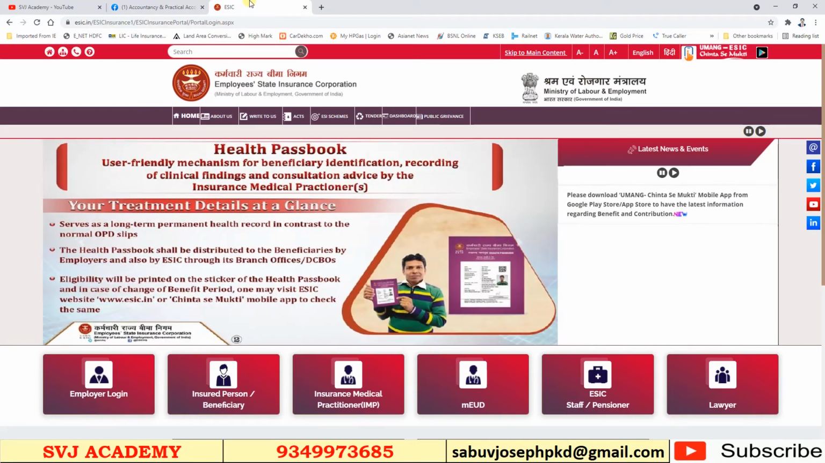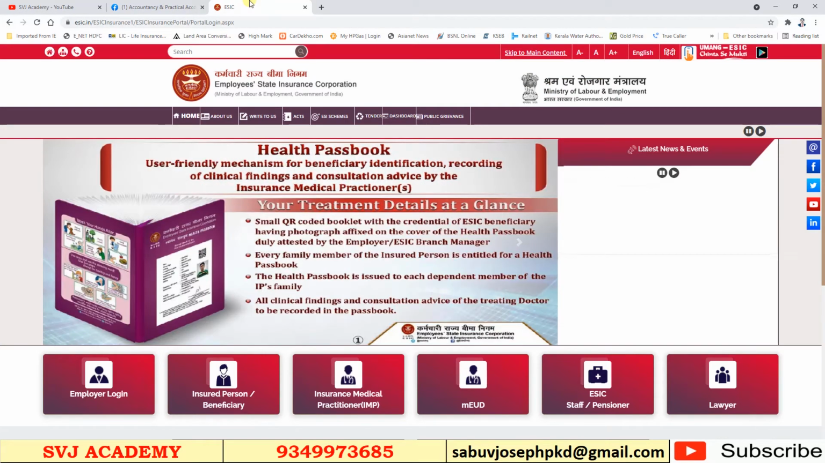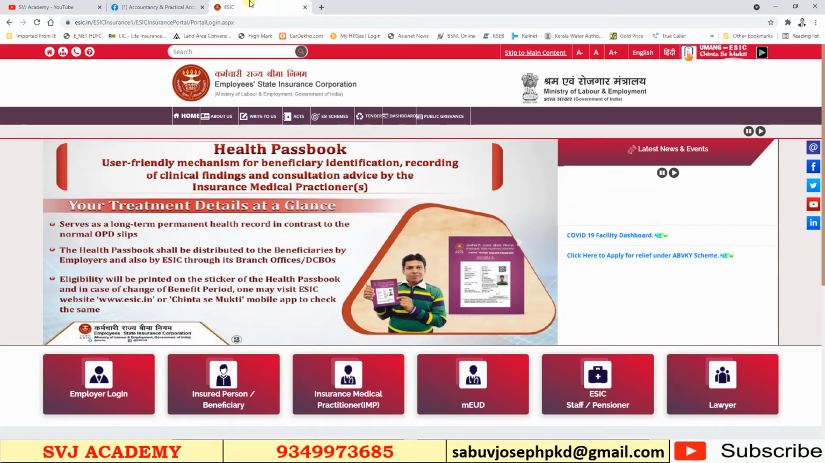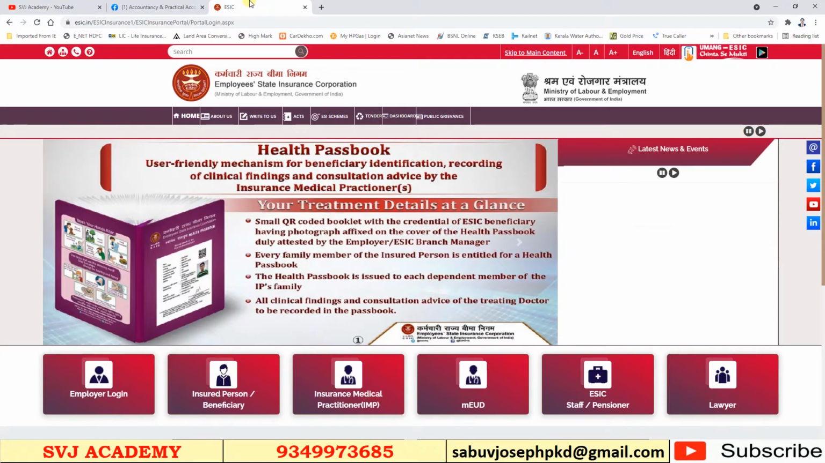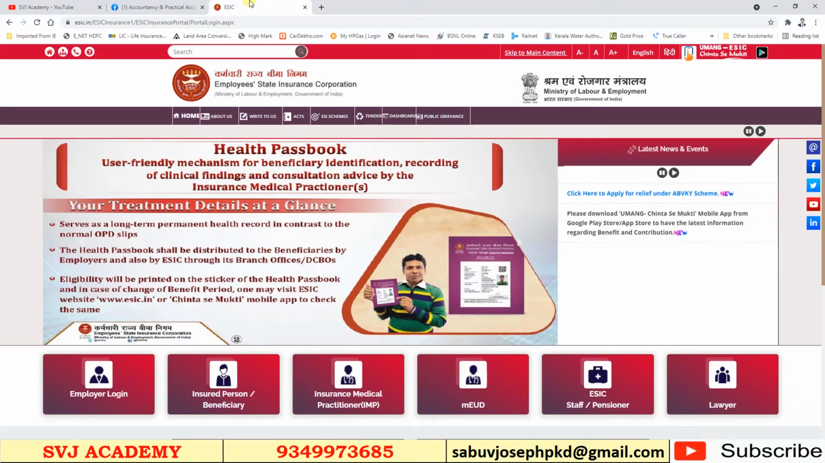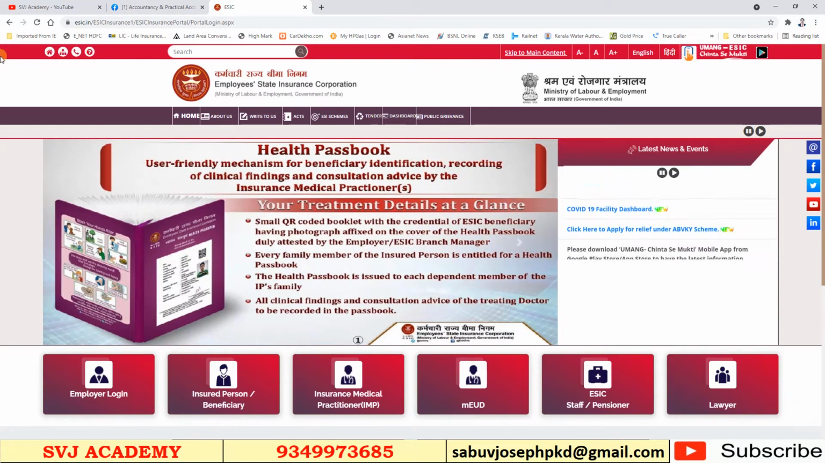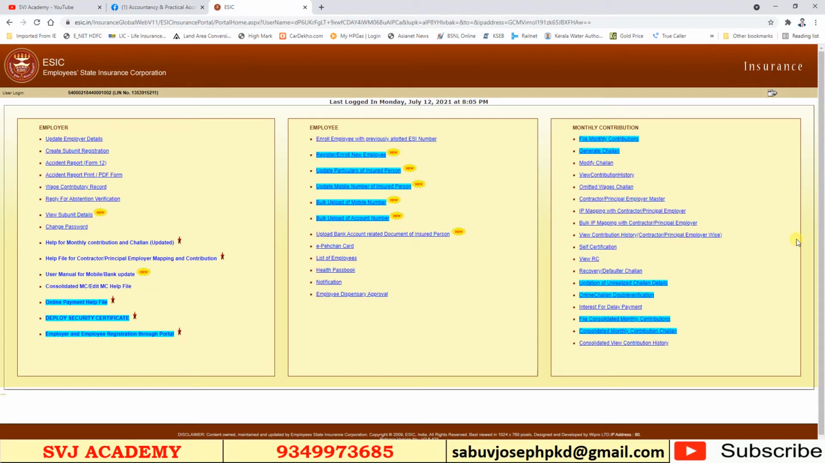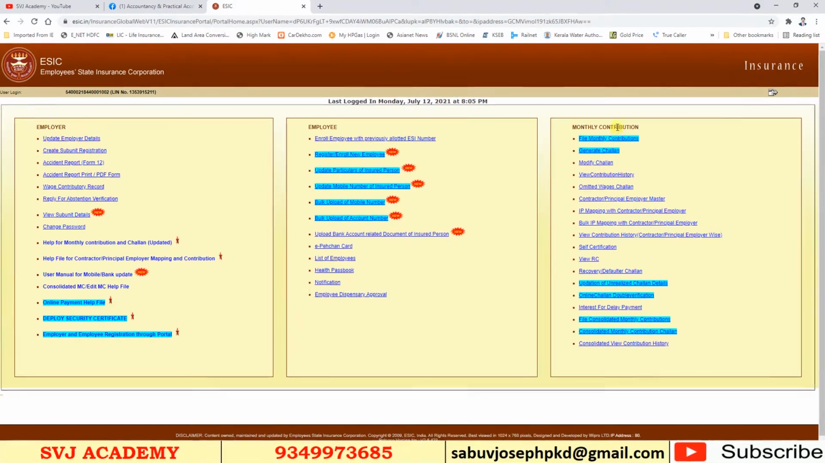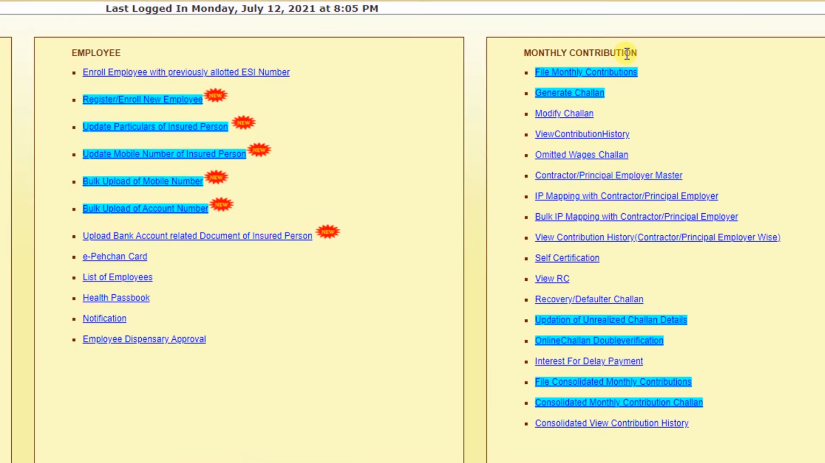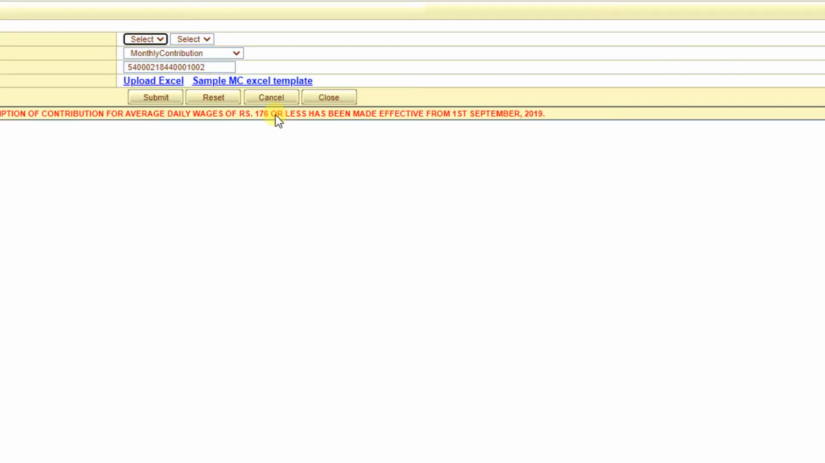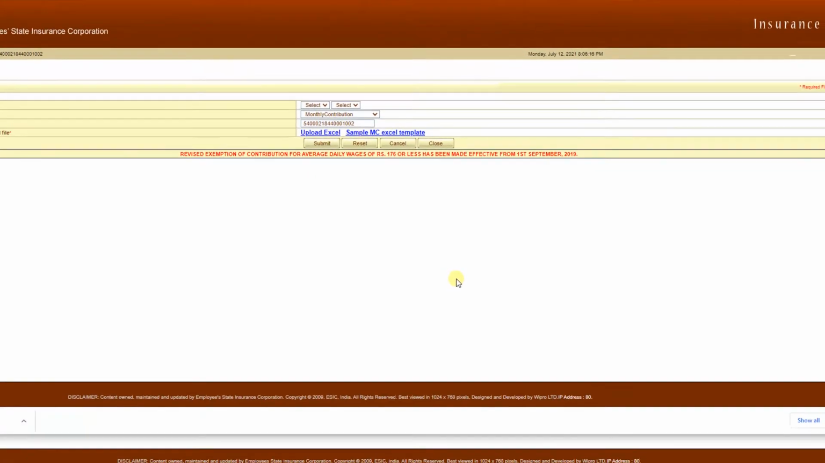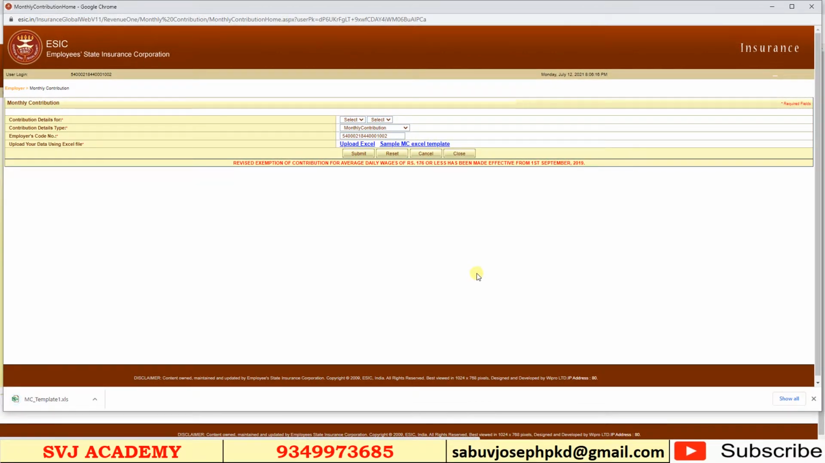Before going to the e-filing portal of ESIC, first of all, we have to create monthly contribution list of employees as per the templates given by the ESIC. For the templates, you have to log into the portal. After login to the portal, go to the monthly contribution tab. Under monthly contribution tab, you can see file monthly contribution. Click on monthly contribution. Here you can see sample MC Excel template. Download this MC template. MC means monthly contribution template.